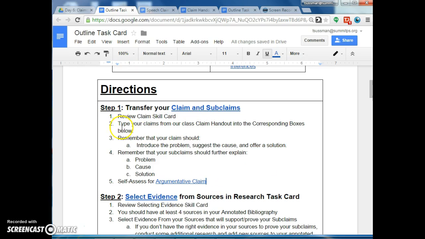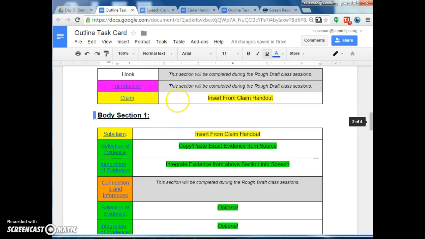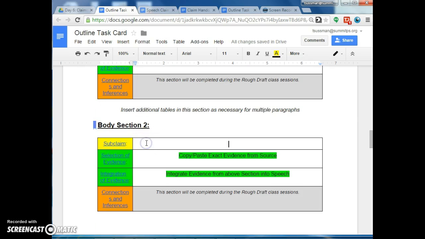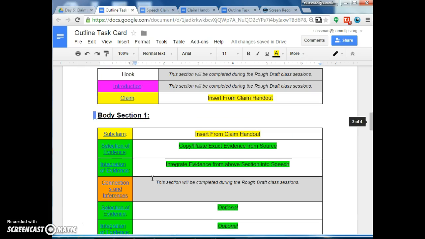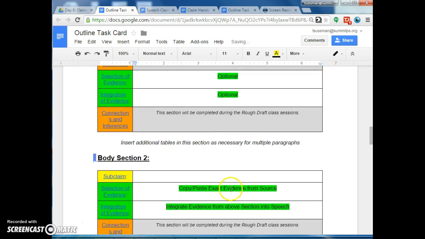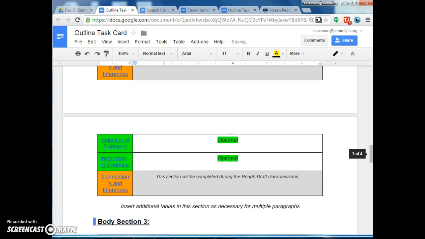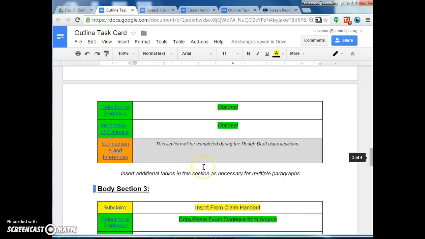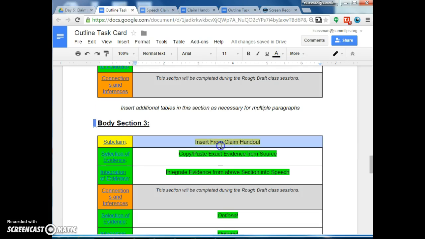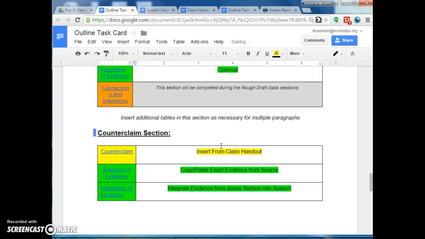Looking down here, we need to type our claims from the class handout into the corresponding boxes below. The boxes on this document for claim are here for the main claim, and 1, 2, 3 for the subclaims. Your subclaims, remember, should be problem, cause, and solution. You don't need to worry about the counterclaim section yet. We're going to be doing something on that in class next week.